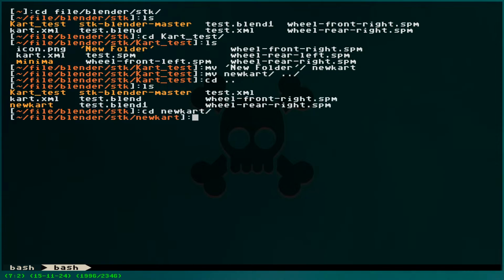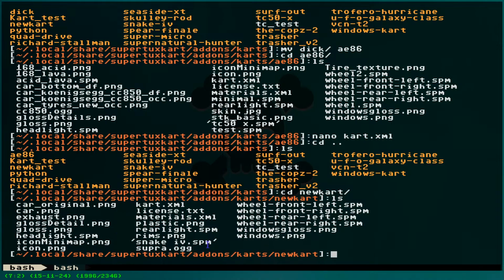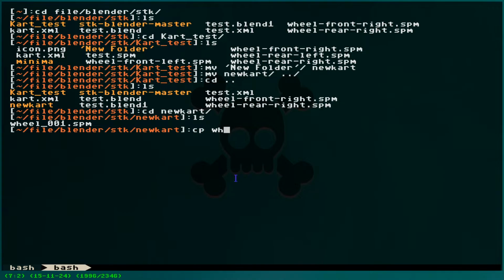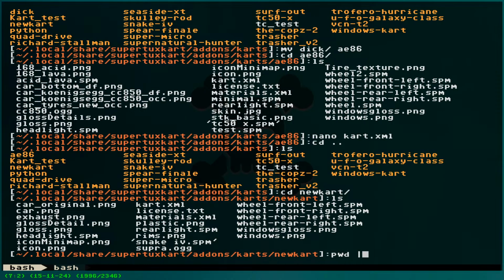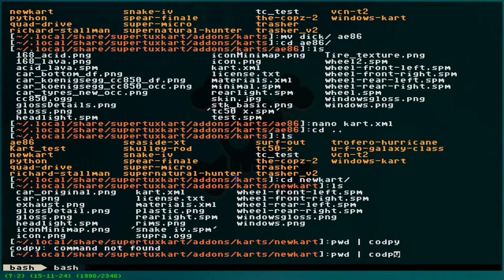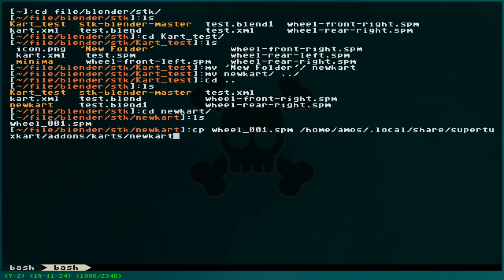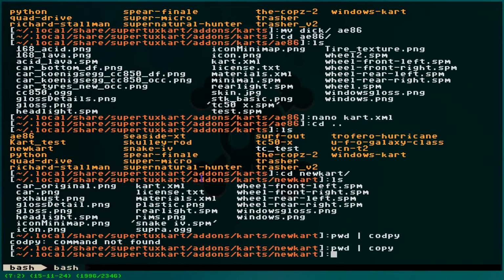So if we go into new kart, we now have our wheel. So we want to move our wheel here where we have our copied kart template. So CP wheel. I'm just gonna copy the path here. Copy. Made a typo. And we wanna add this here. So I paste the wheel into this kart directory that we have.